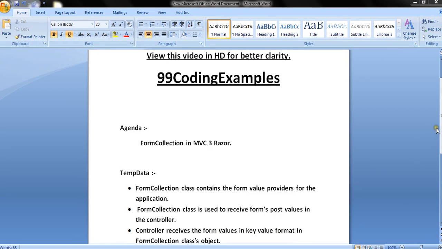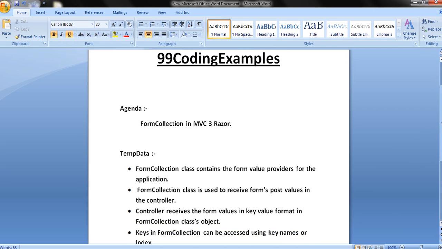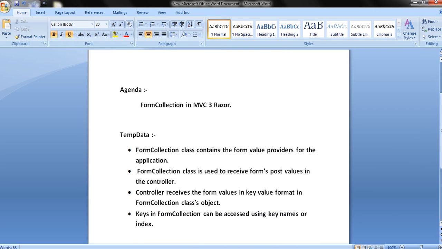Form collection class contains the form value providers for the application, and the form collection class is used to retrieve form post values in the controller. The controller receives the form values in key value format in the form collection class object. Keys in form collection can be accessed using key names or index.